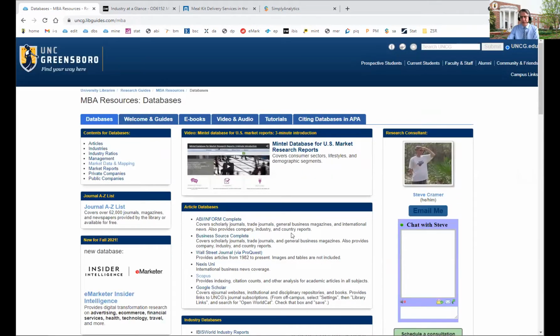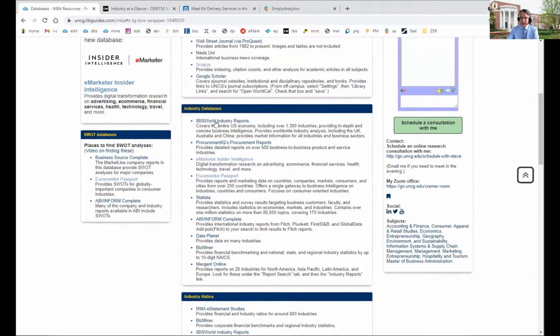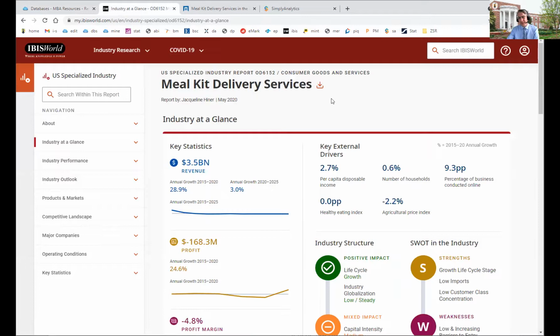Otherwise, the main thing students use this page for are these databases listed in the center column, organized by topic up here in the top left. And for example, one of the most used databases by MBA students is called IBISWorld, or IBIS for short. And one example of a report is this one on meal kit delivery services. And notice you've got like 9 or 10 chapters. If you want everything as one PDF, use the button here to download it.